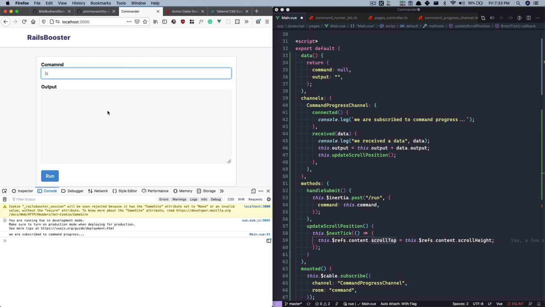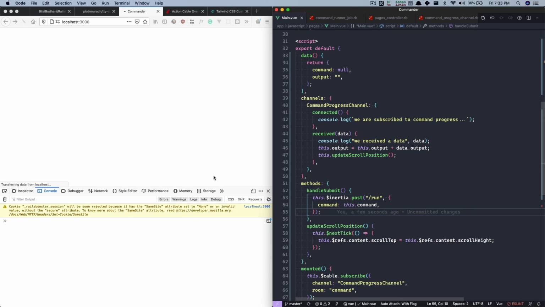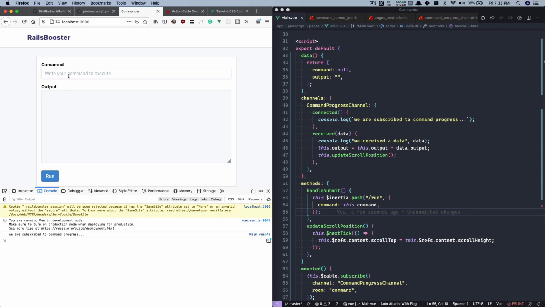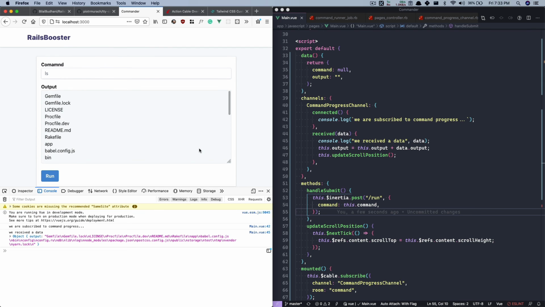So when I do ls now, okay, I forgot to save. Now when I do ls, it is taking me to the end of the output. Okay, so this is great.